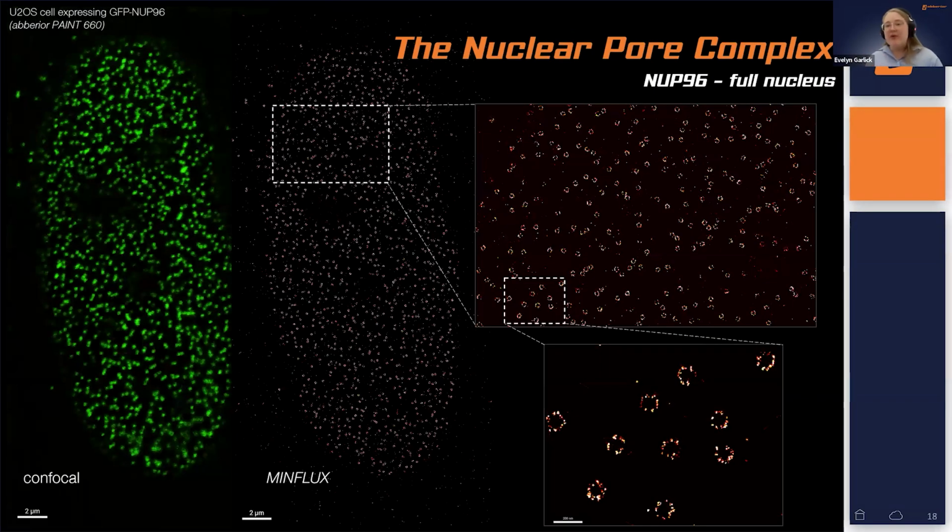So, of course, today we're showing you a relatively small area so that we can get an image during the time that we're together, but we're also able to image over larger regions. So here we have a full nucleus, imaging the nuclear pores across the whole area. And we see that there's no loss in resolution as you increase the size of your region of interest.